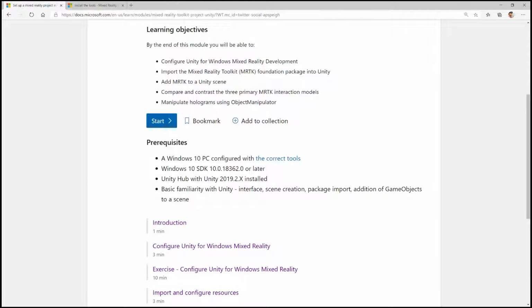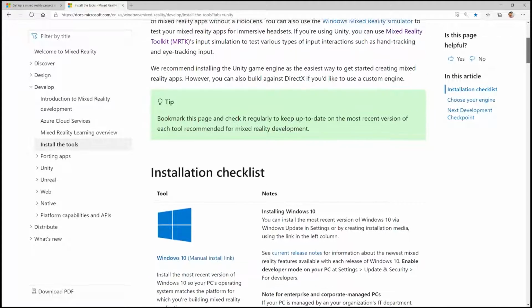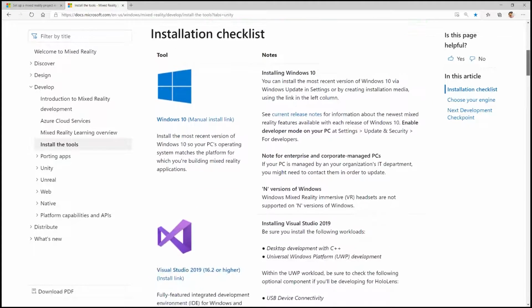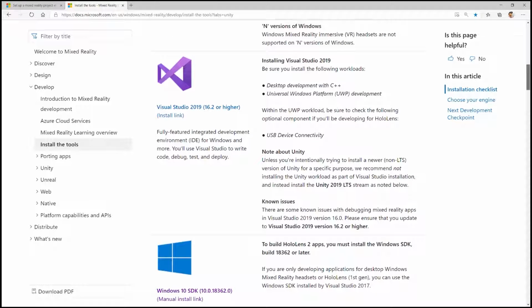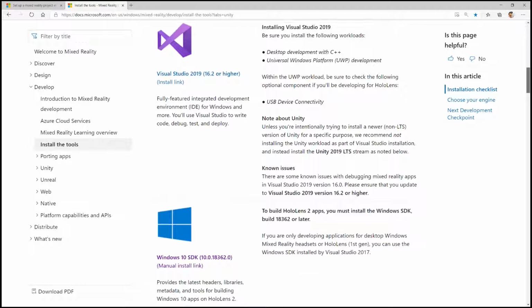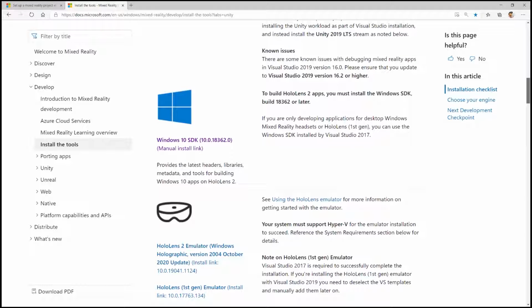One thing I want to point out is that I do call out that there are some tools that need to be installed. The link over there on the Learn module will take you directly to this Install the Tools page that we have on Docs. Within here, there's a list of things that need to be installed, starting with Windows 10. You're also going to need Visual Studio 2019, that's going to be 16.2 or higher. You'll also need the Windows 10 SDK as well. And that'll be the extent of what you need to actually have installed to get started.